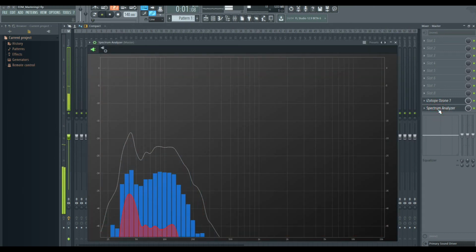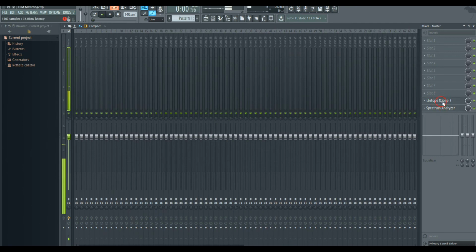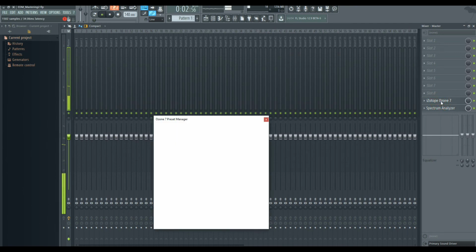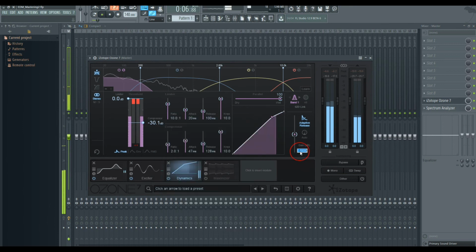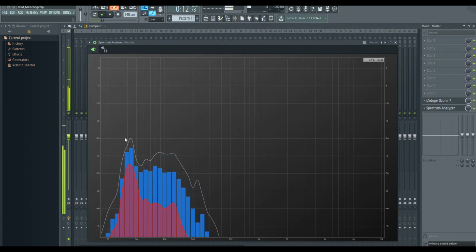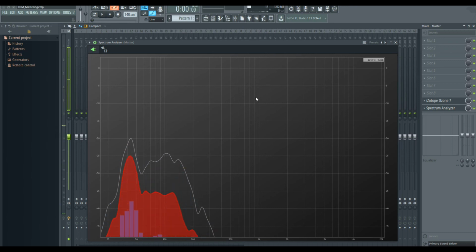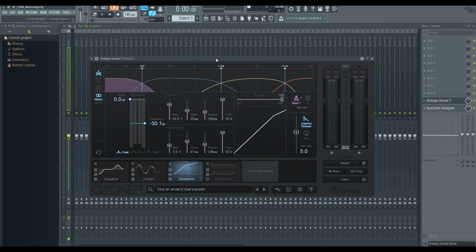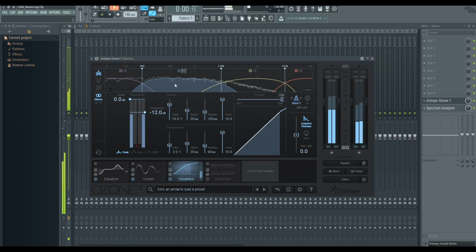So let's increase the output volume by looking at the spectrum analyzer. Five dB of boost is enough, and our band 1's overall peaking point is minus 20 dB. So let's switch to other bands. I will speed up the video because it is the same process. All you need to do is apply enough compression while listening to the track.